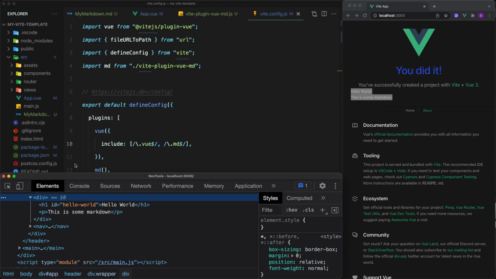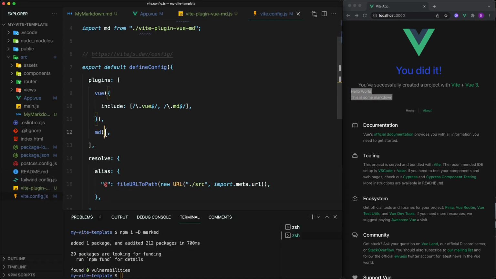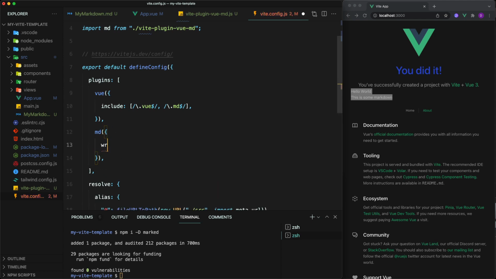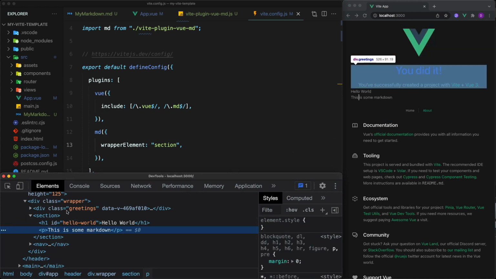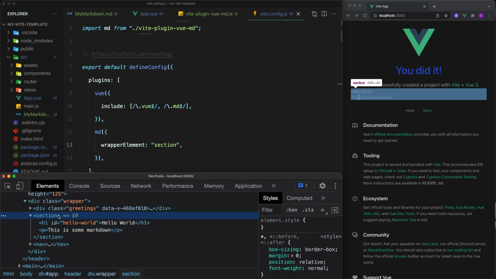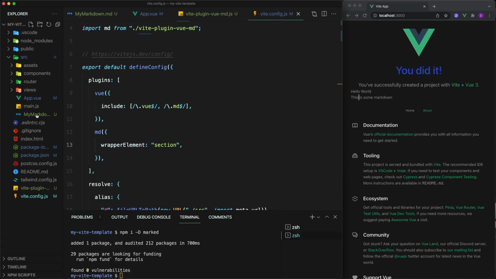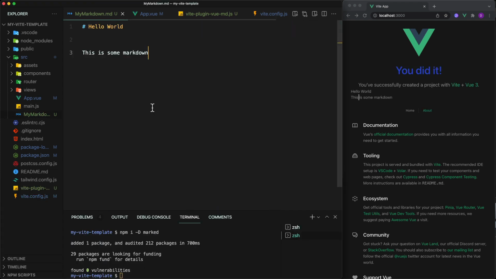Okay, let's try out the wrapper element option. We'll say that we'd like to use a section instead of a div. When we inspect now, sure enough, we get the section. Awesome. Lastly, we can go make a change in the Markdown file and see Vite's hot module replacement automatically update the page.